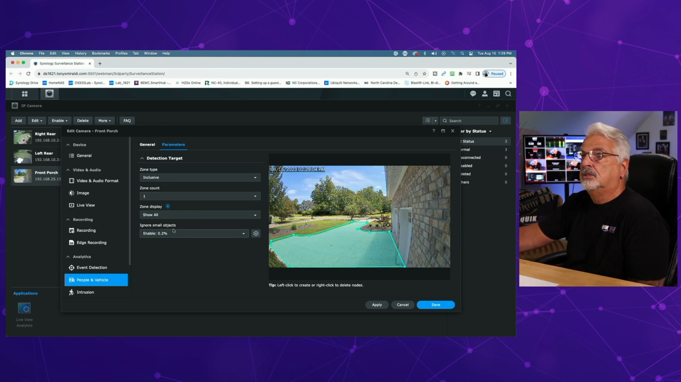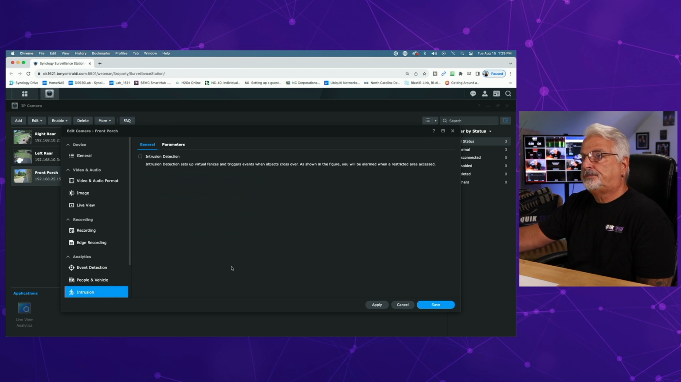And again, it's set to ignore small objects. You only have two options: enable or disable. So we'll leave it set to enable. I'll just go ahead and apply that, and we will cancel out of that. Let's go over now into intrusion detection. But before I click on intrusion, I just want you to know where I have the beginning of this zone starting, because when we look at the actual footage from people and vehicle detection, you'll notice it's pretty darn accurate. So anyway, that said, let's go into intrusion.